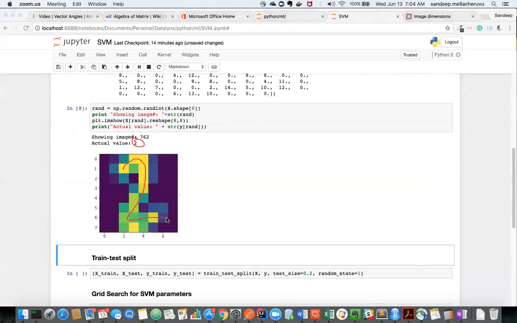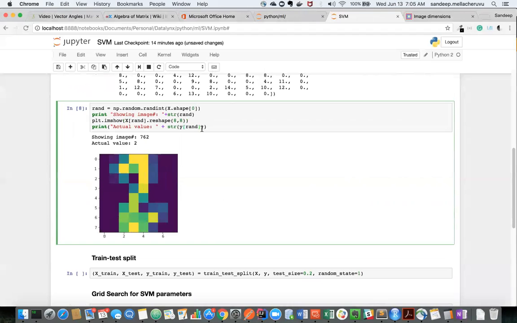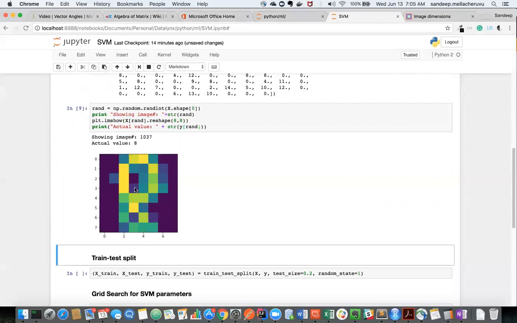And you can see it is quite difficult to find out what image is what. The images are very low resolution. 8 by 8 is definitely very low resolution, so it is very difficult for any human. I don't know what this is. This looks somewhat like 8, but it also looks like 2. I can say 8 or 2. Sometimes it is very difficult to identify what image it is.